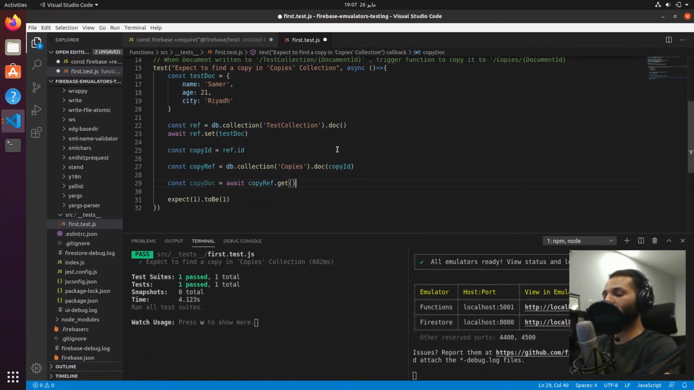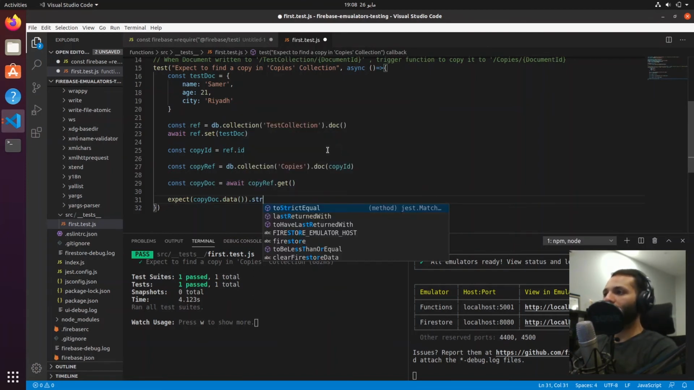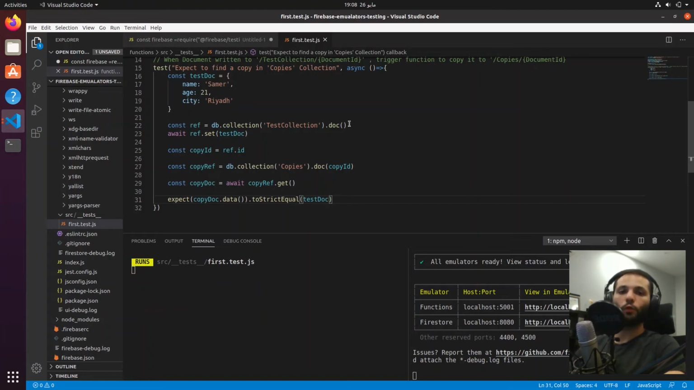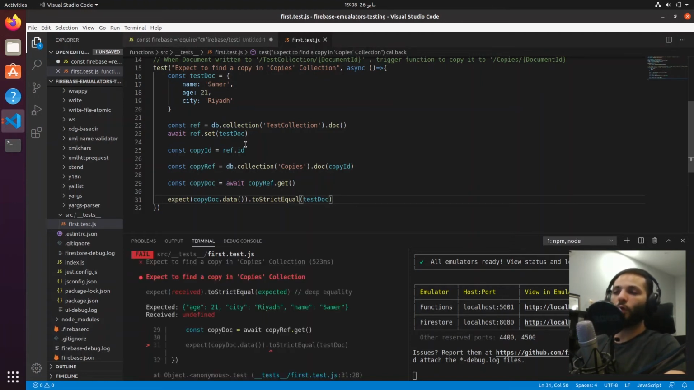For now, let's continue writing our test, and we expect copyDoc.data, this is how we access the actual document, to strictly equal our test doc, which is this object here. Now if we save this, we expect it to fail, and we want that to happen. We want it to fail because we want our test to keep failing until we write enough code to get it to work. But as I said, this is not only going to fail because the triggers are not working properly, it's because we have a race condition here. When we're writing that document, we expect the trigger functions to fire and make a copy, and that takes time. However, our test code is still running, and it's not going to be waiting for that.